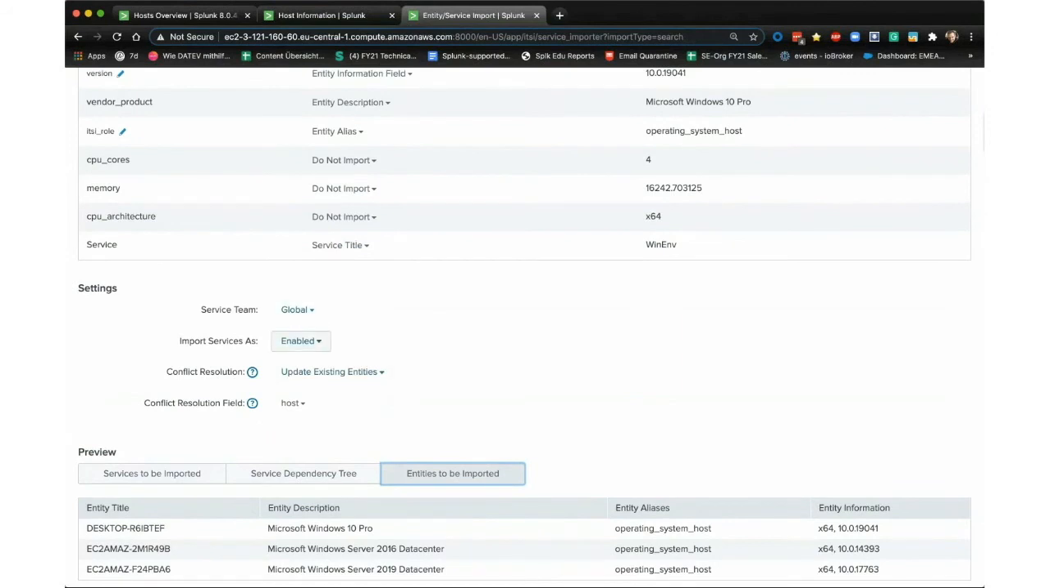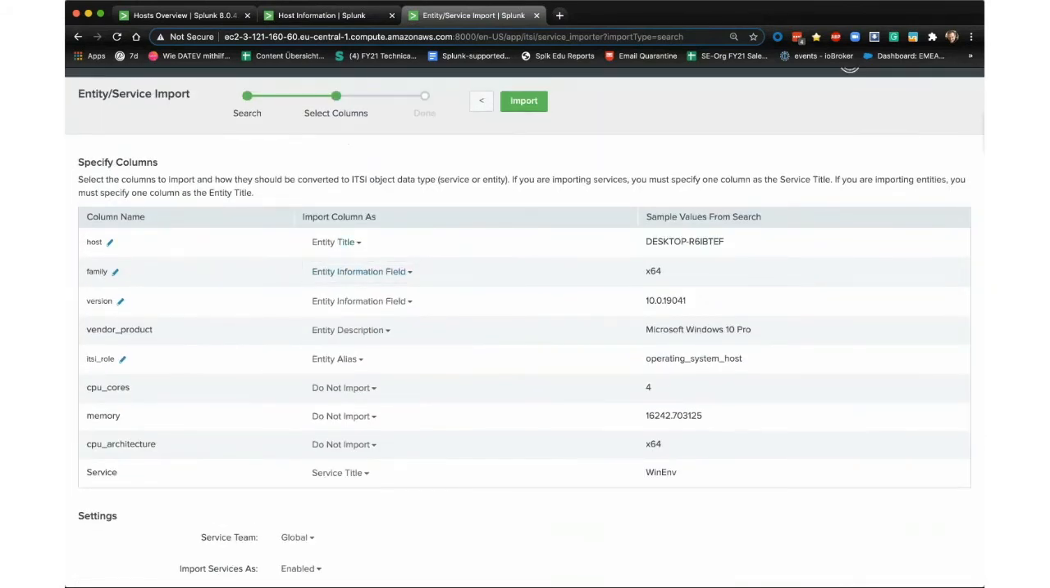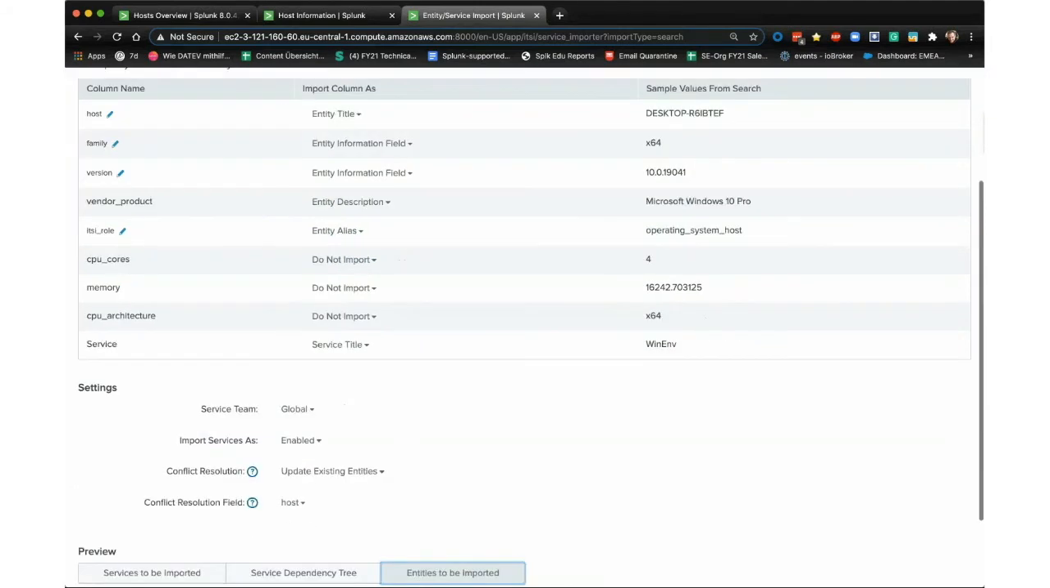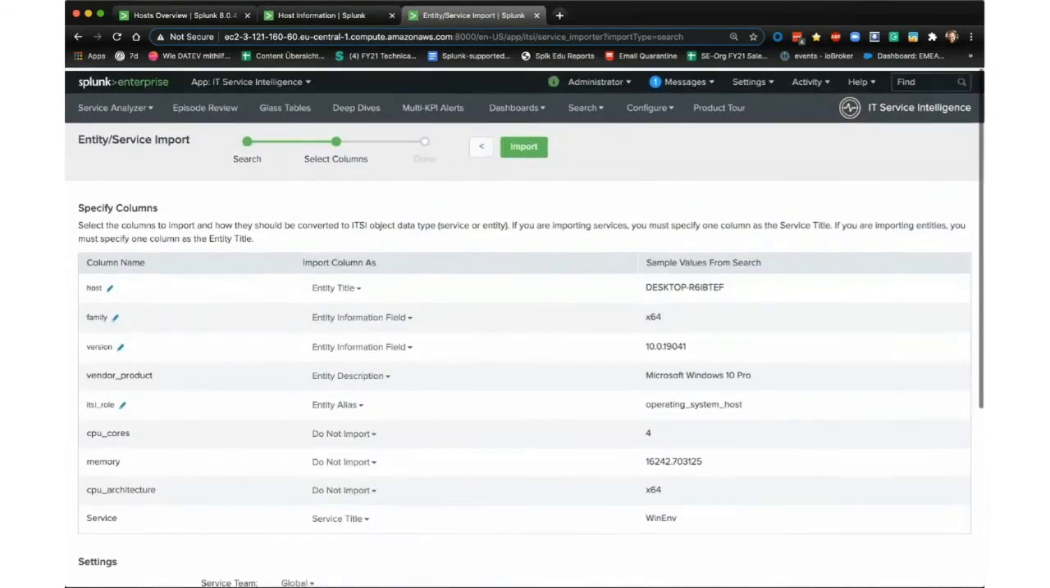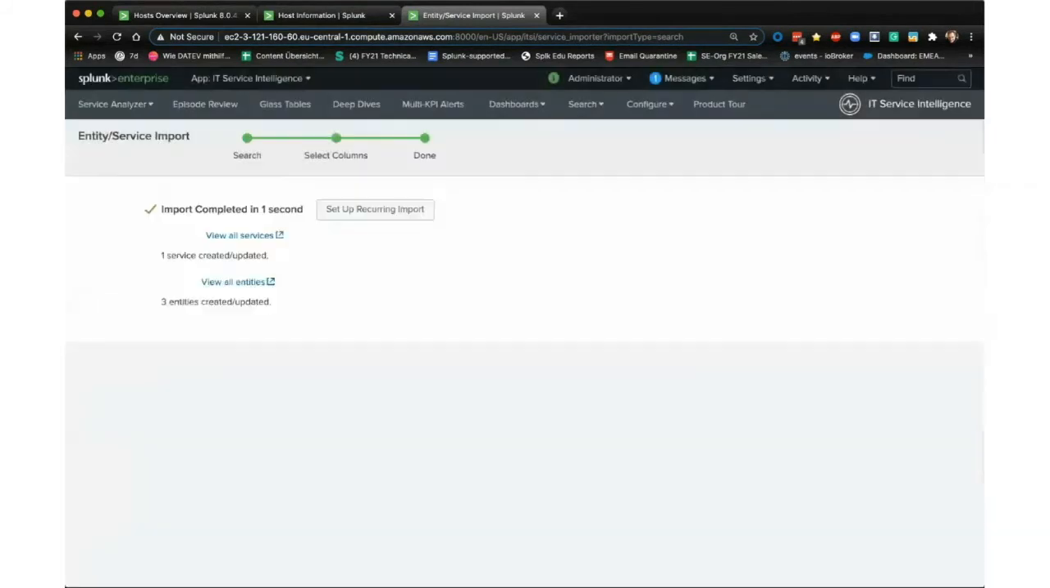And the import service should be set as enabled so that the service will already be used in ITSI and not grayed out. And if I have a conflict on the entities, so if I already have entities that have the same value as this one here, then it should update the existing ones. And the key for this would be the host field. And well, I already have some of them.